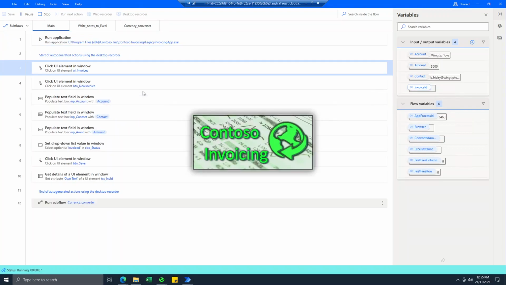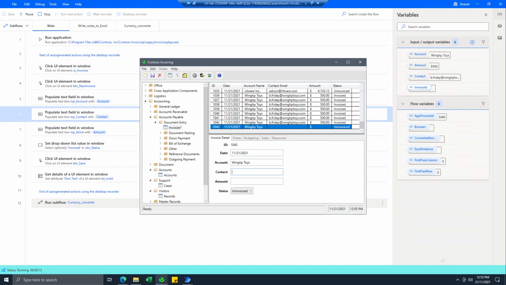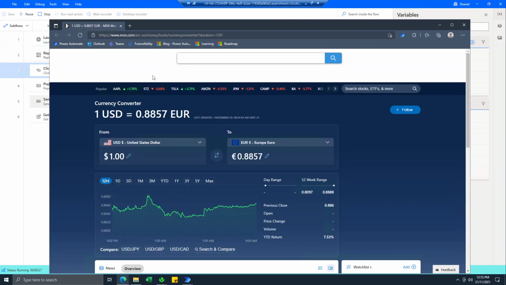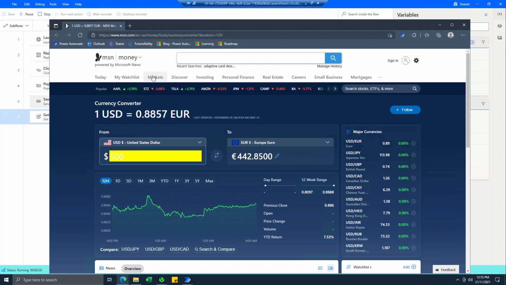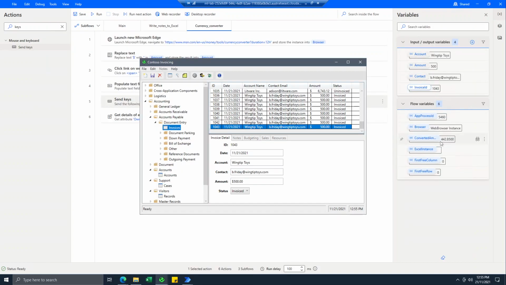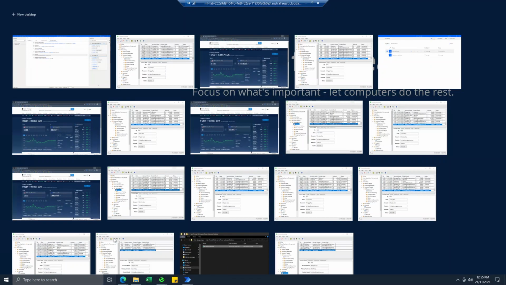It's going to open up the web page, and this time it's going to put a space in there. So we should see that amount convert. Opens that up. Clicks in there, puts the dollar in, presses space, grabs that number, and hey presto, we have the amount in the variables.